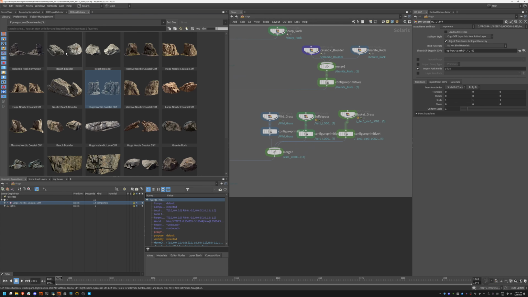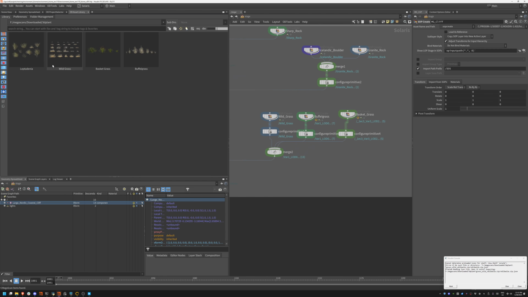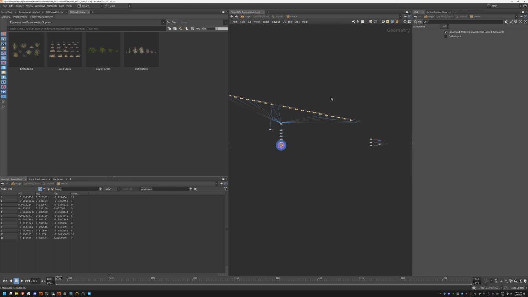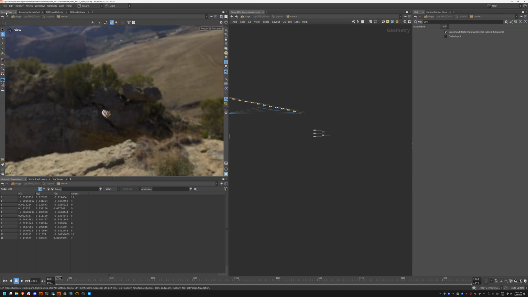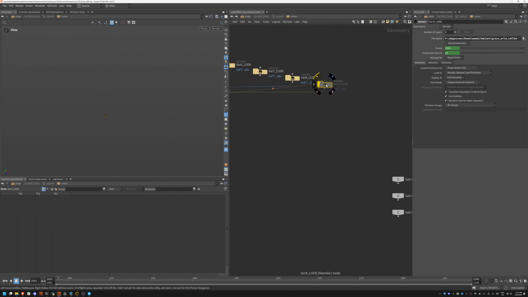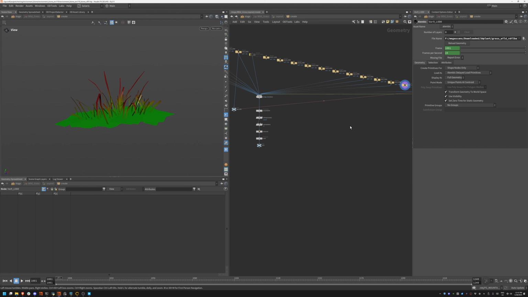I just went to the library, went to my little plants here. Then I picked these three, dropped them in, and had the shaders assigned. You can see these are all my LODs. Some I disabled because they were not great. So for instance, if you want to look at this one, it's just very small compared to the bigger ones. And so I just disabled them, and then they are not being instanced.